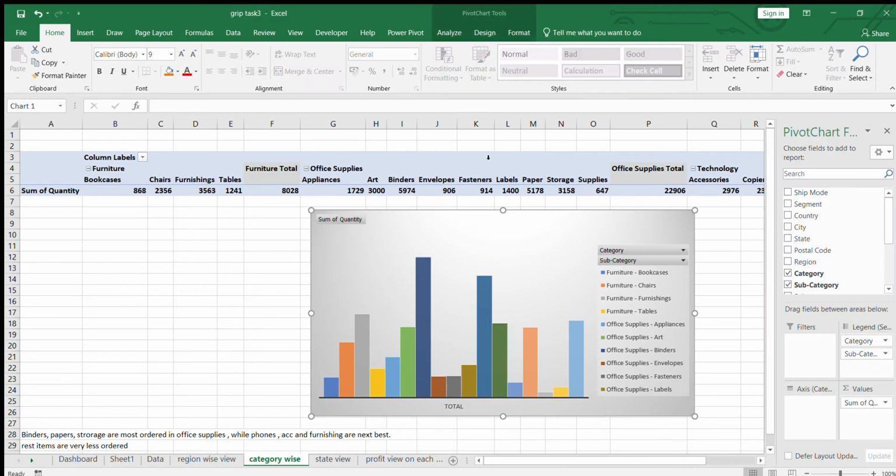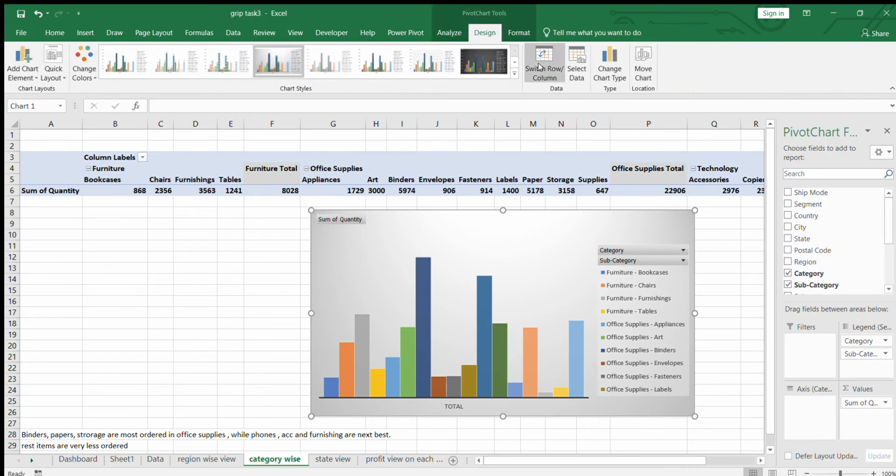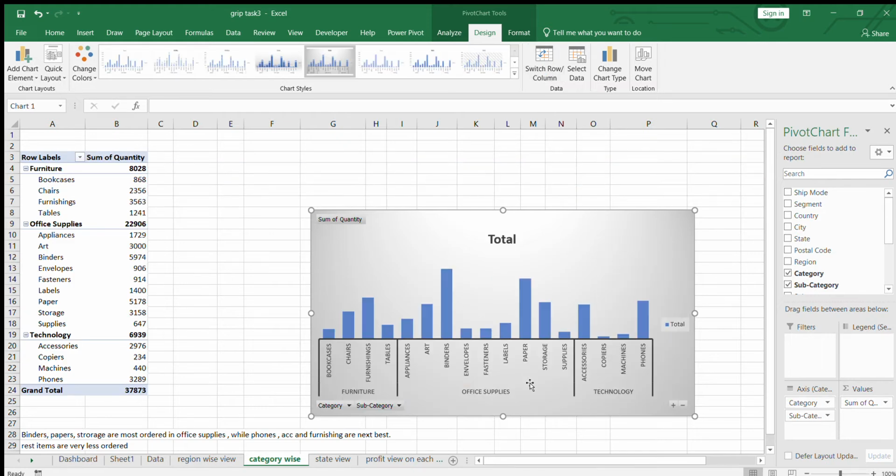Another way to see it is to go to the design tab and switch rows and columns. In this way we can see which is a better way of seeing it if we like. So we can easily see that binders, paper, and phones and accessories, these are the most ordered items.